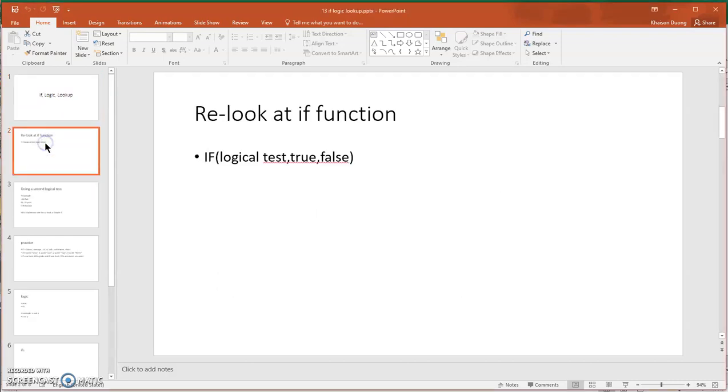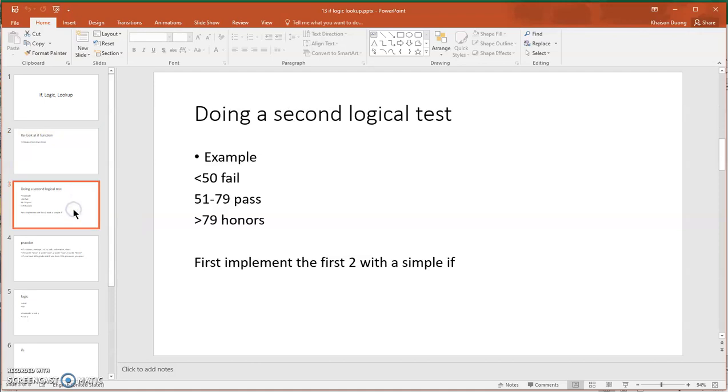If you recall, the if statement does have three parts. If you remember, the logical test, what to do if true, what to do if false. And we made some examples of complex if functions where we have to put another if inside an if function, and we'll start with that today. You remember we did the pass fail honors thing where that did involve two if statements.